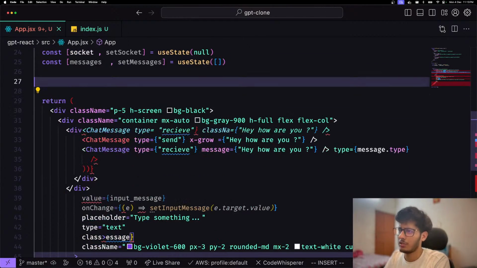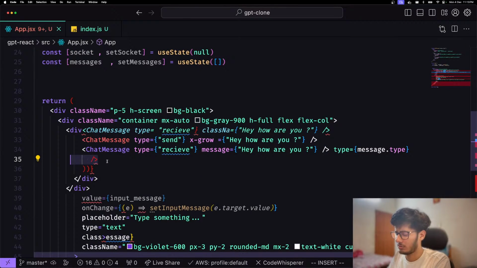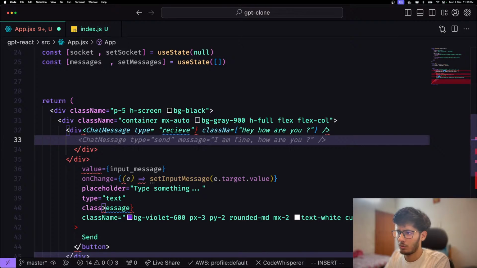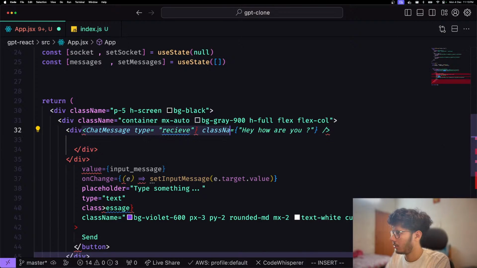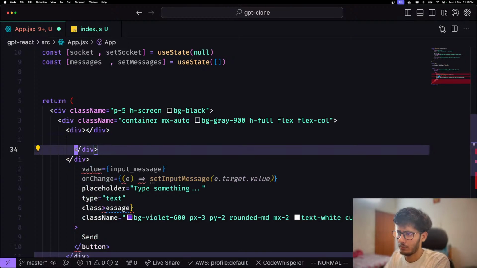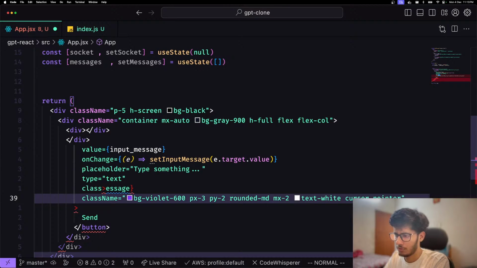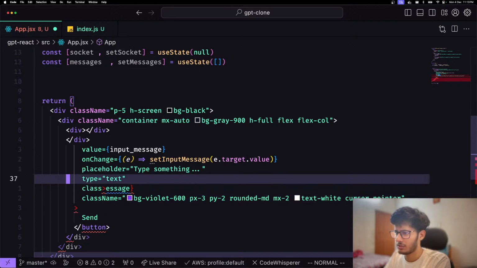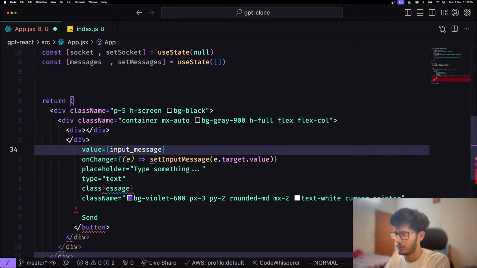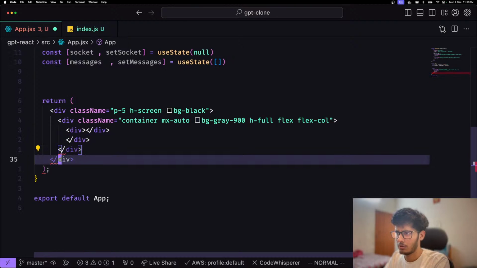Why am I messing all these things up? Why is this here? Yes, there is a React based thing. Input message set target bubble. I don't know all those things. Stop it.